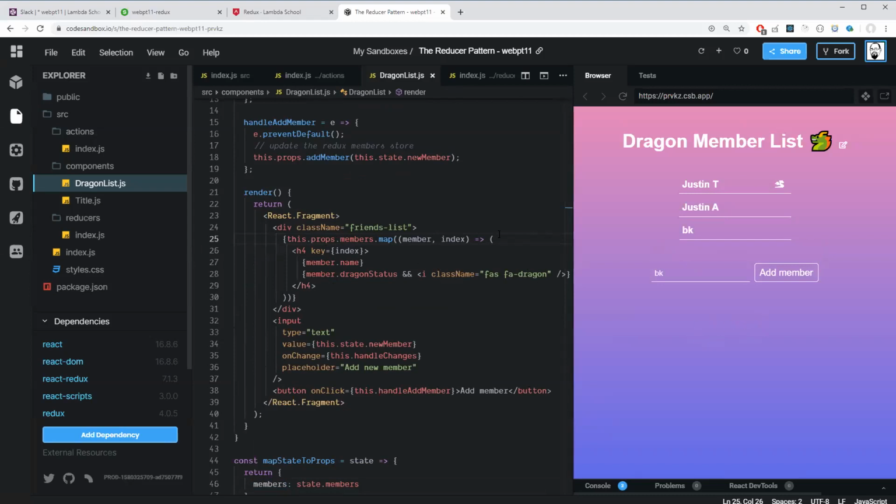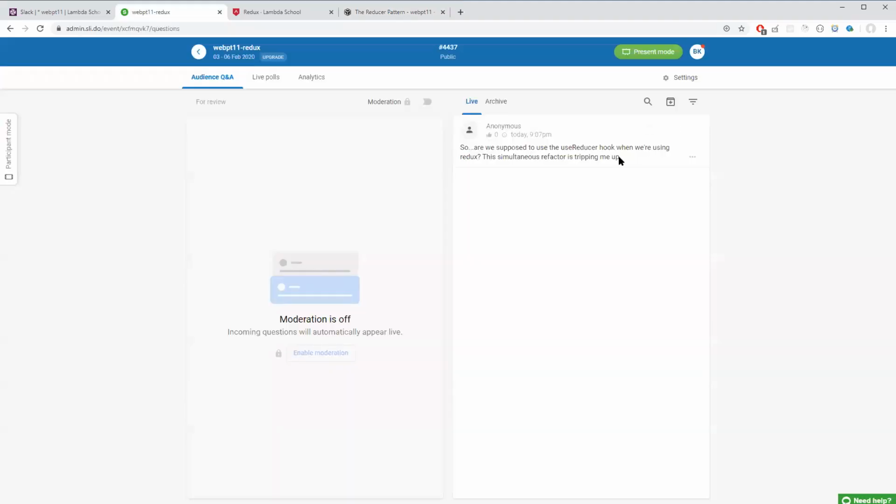Okay. The next thing I need to do to flesh this application out is I need to make it so that we can click and change the Dragon status. And we have 10 minutes left. I'm actually going to hop over and see if there's any questions right now before I do that, because I want to make sure that we hit the questions.